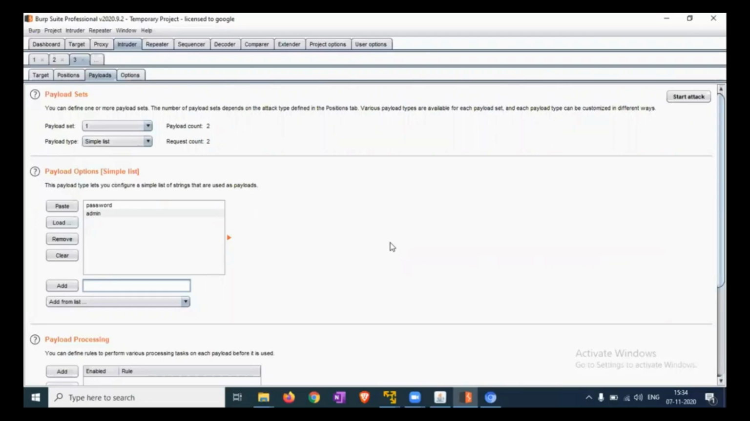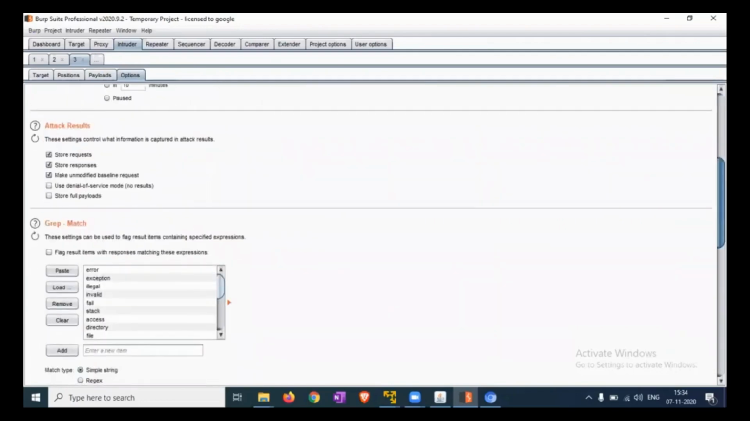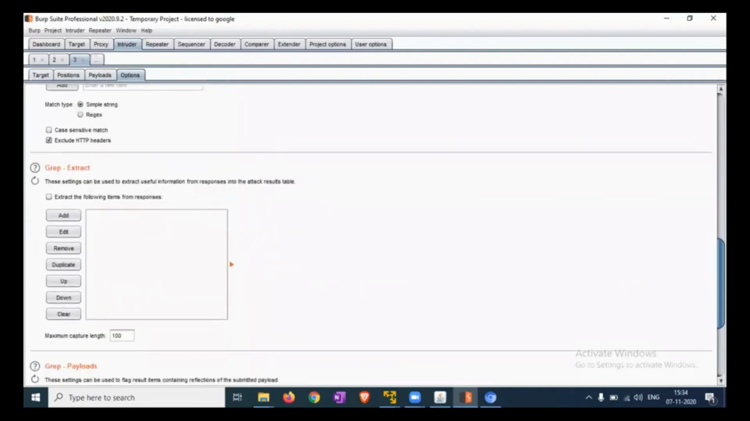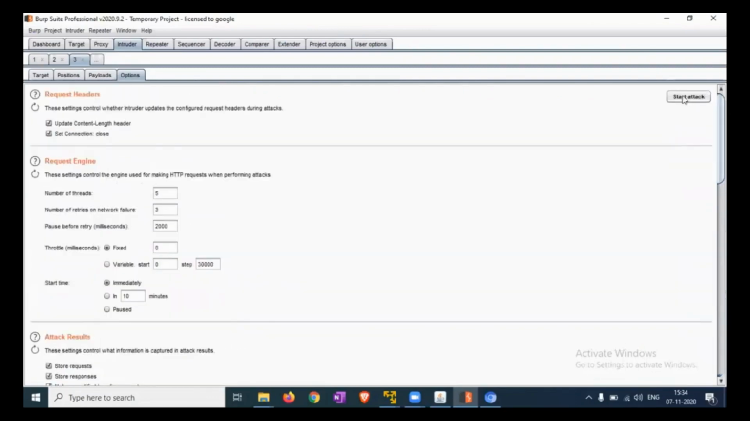And after that, options, send the connection close. Okay. Request, take result, grep match. For example, you can add a grep match, for example, error, exception, illegal, invalid, to remove those. Or you can add the redirection, but right now we are starting the attack.